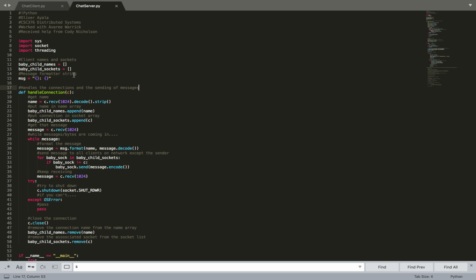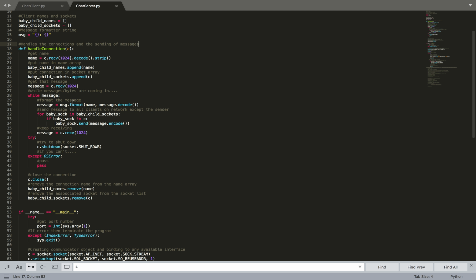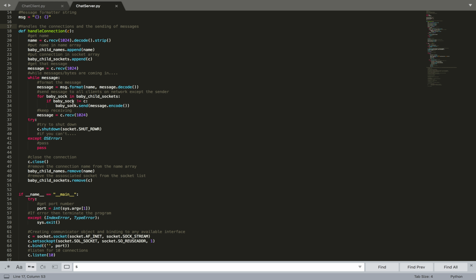And below that you have the formatted string, and under that we have the handle connection function. Within the handle connection function, we're going to get the name that is received as the first line of input from each connected client. We're going to put the name in the array. We're going to then put the associated socket in the other array. And we're going to continue receiving bytes.